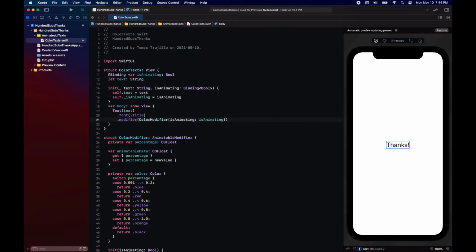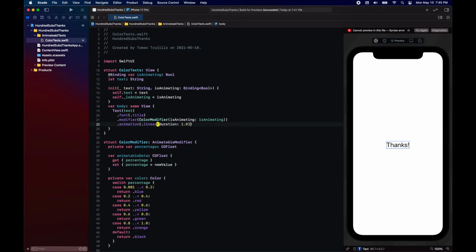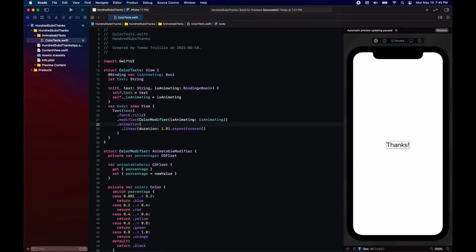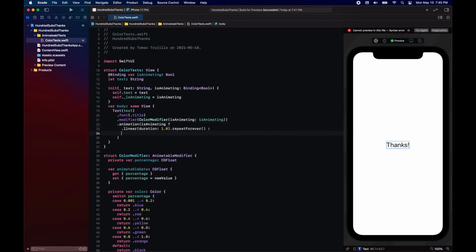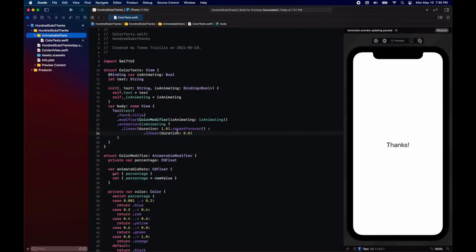To add our modifier, we just use the dot modifier. And then the animation, we will use a linear animation right now. And then we call repeatForever, so this is being executed without ending. Now, if we are not animating, we need to stop the animation. So we will call a linear animation with duration 0.